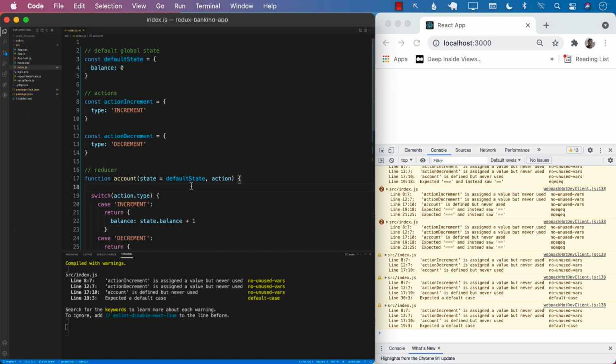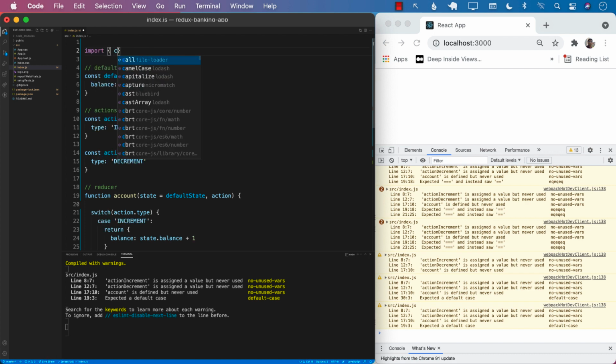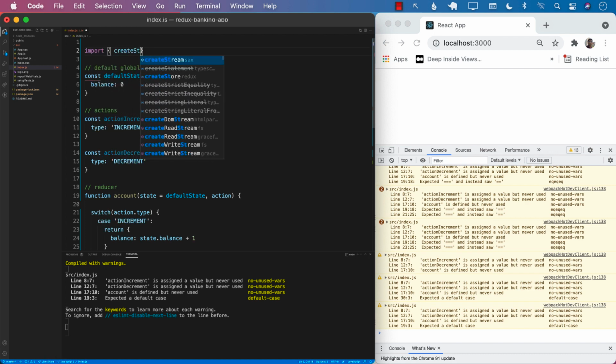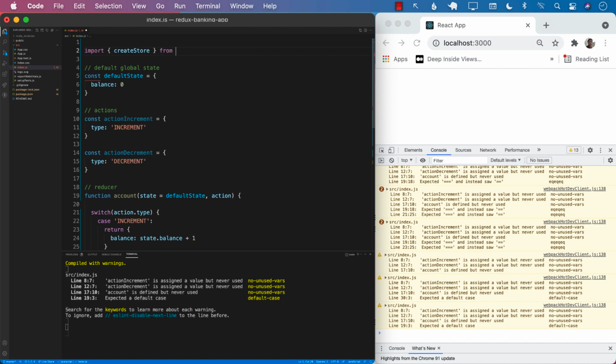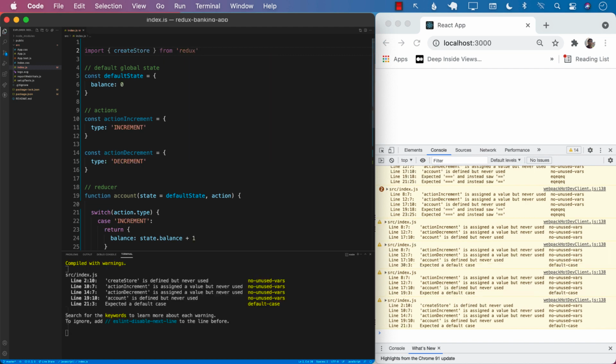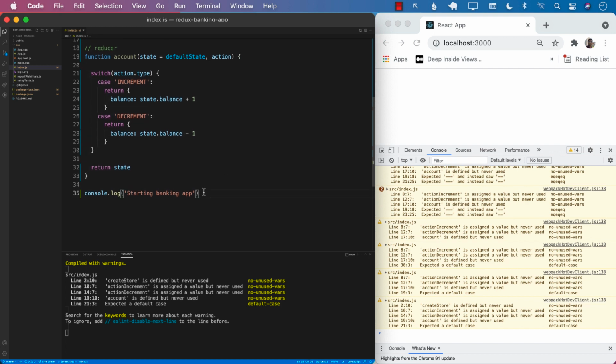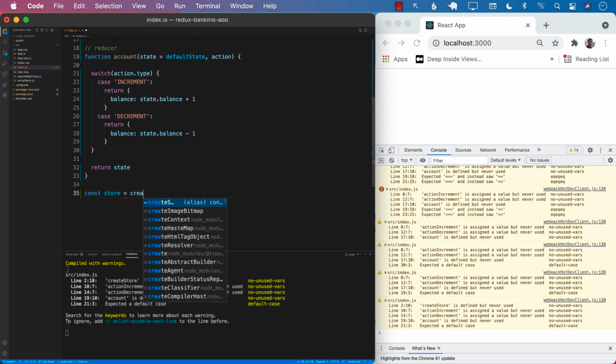Now we're going to go ahead and create a store. That's the global store. Import createStore from Redux. Okay, so we have imported createStore. That is perfectly fine. We have imported it, but we haven't really done anything with it. So let's go ahead and write store equals, we'll fire createStore.